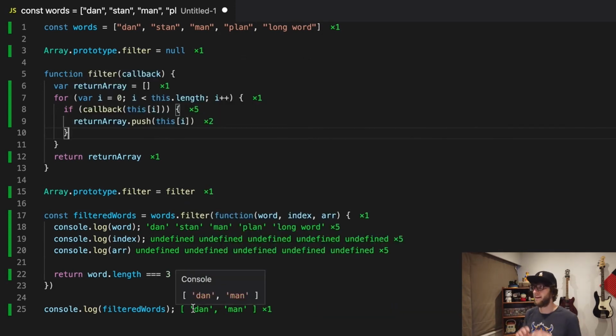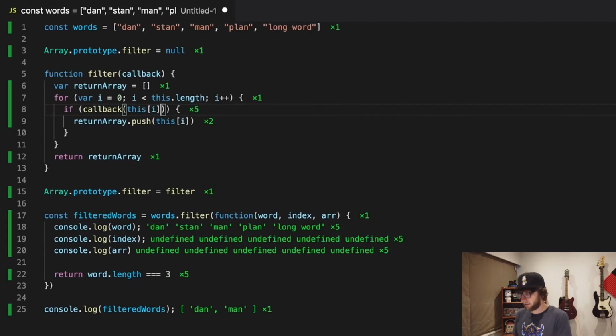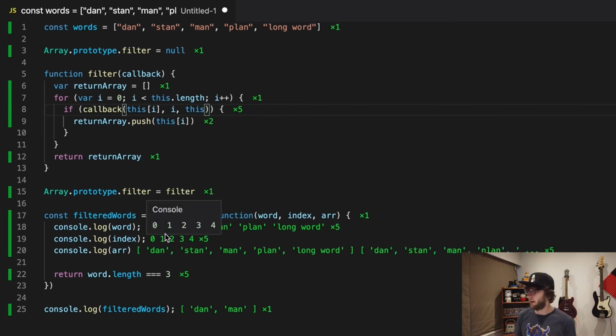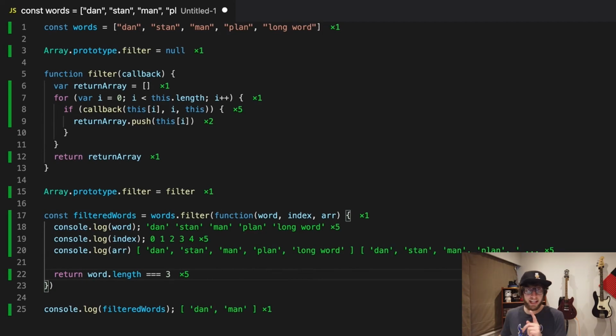So we've actually made a very basic filter, but we're not sending through the index and we're not sending through the entire array. Well, that's really easy. Actually super easy, barely an inconvenience. So all we need to do, when we call our callback function, is pass through i, and that will give us our index, and pass through this, and that will give us the entire array. And I think we're nearly there.